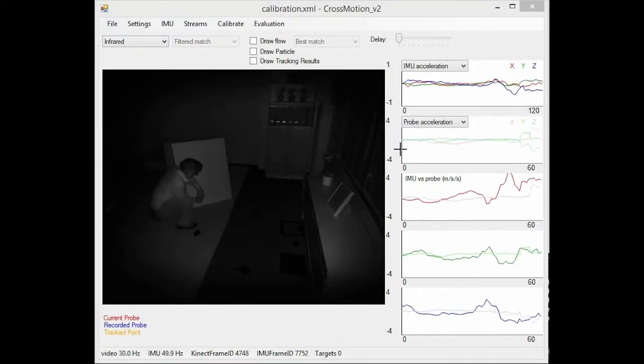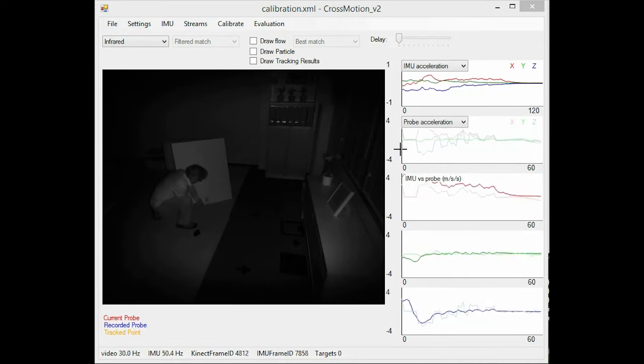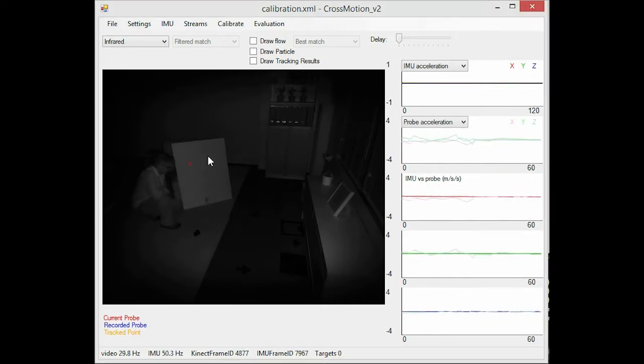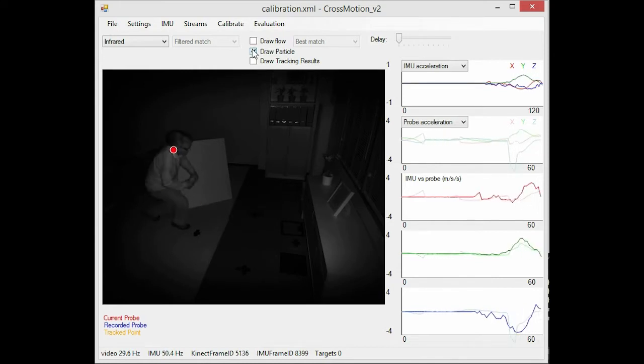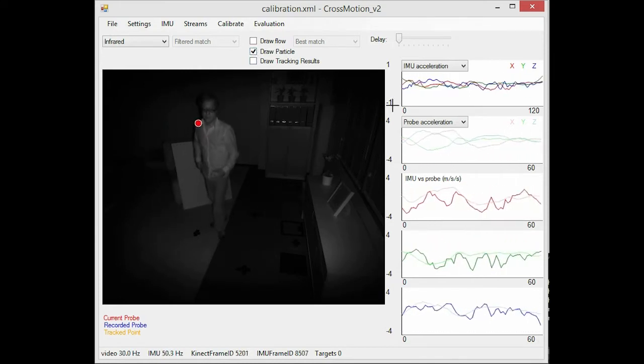Accelerations are compared in the Earth's frame of reference as used by the phone's inertial measurement unit. We calibrate the Kinect camera to report values in the same frame of reference. Please see the paper for more details.